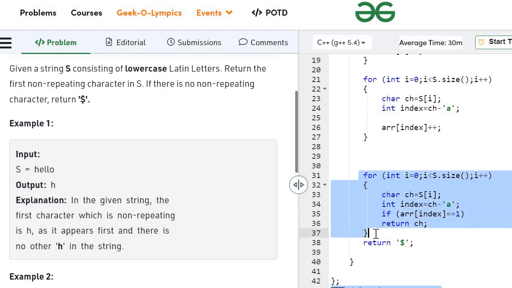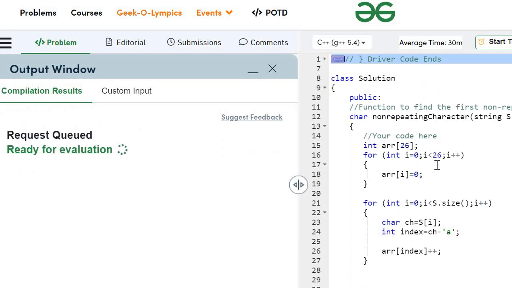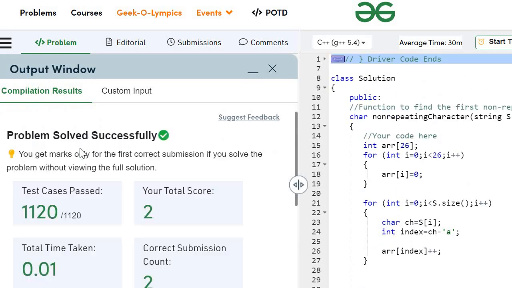And if in case we do not find any character with the frequency as 1, then we know that there is no non-repeating character, and we will simply return the dollar symbol. And if we click on the submit button, we can see that it will pass all the test cases.